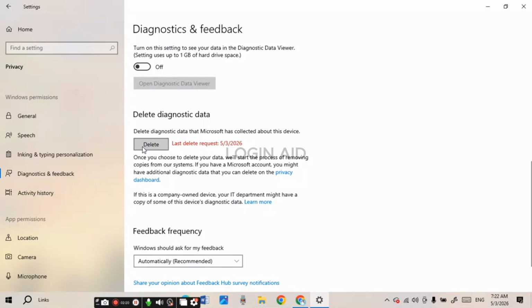So like this, you'll be able to disable the telemetry. So that is how you disable telemetry in Windows 10 or 11.